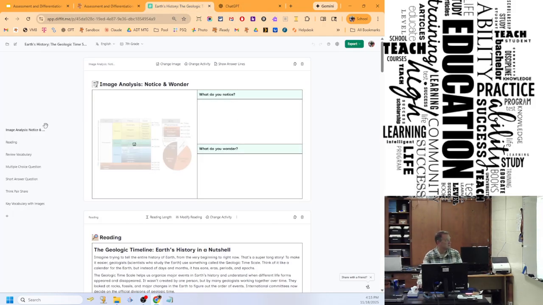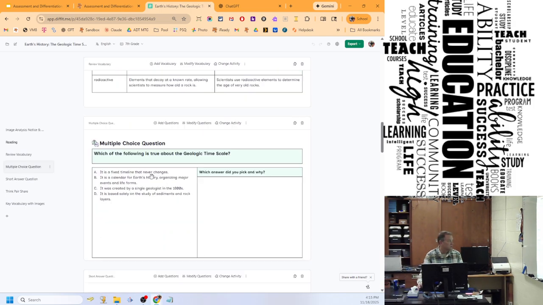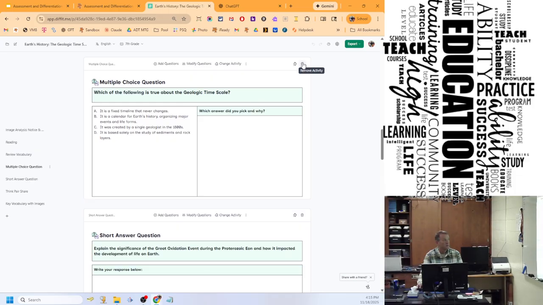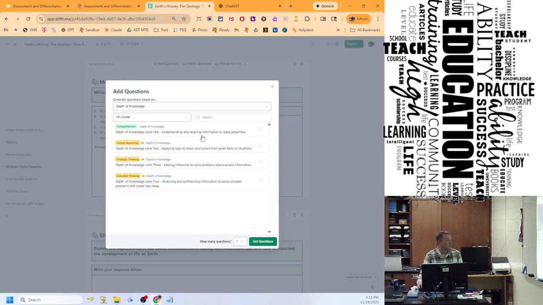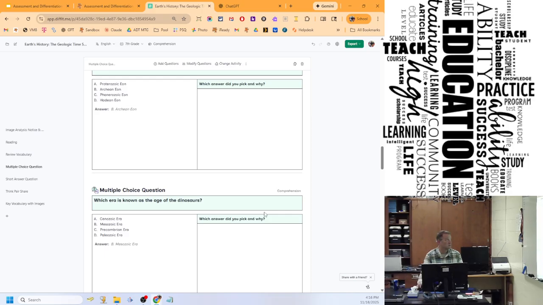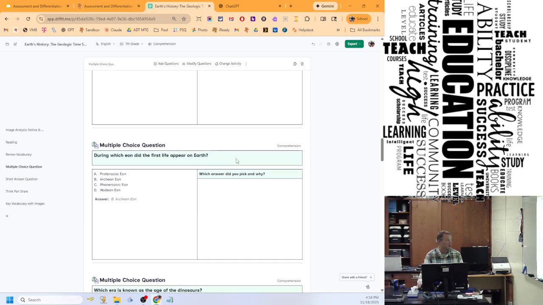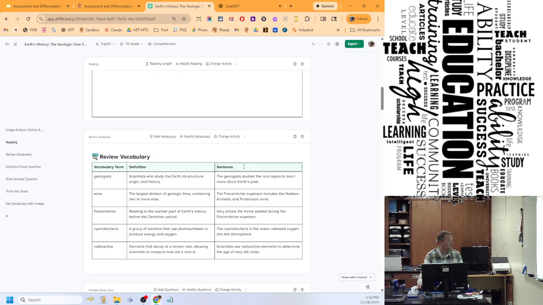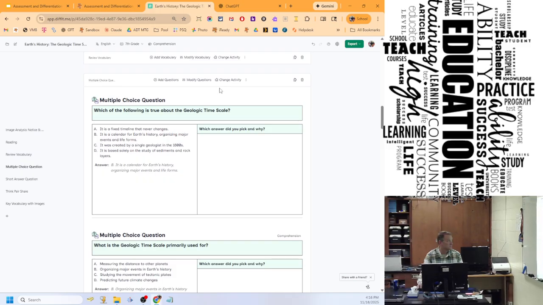I'm going to go back over here because it's done, and I'm going to go over to the multiple choice questions right down here. I'm hitting the three dots and saying show answers because that's important. And then I'm going to add questions. It's set to 7th grade. I'm going to switch it to 9th grade. On Diffit, you can only add 5 at a time. And Brisk just defaults to 20. ChatGPT really didn't have a limit.